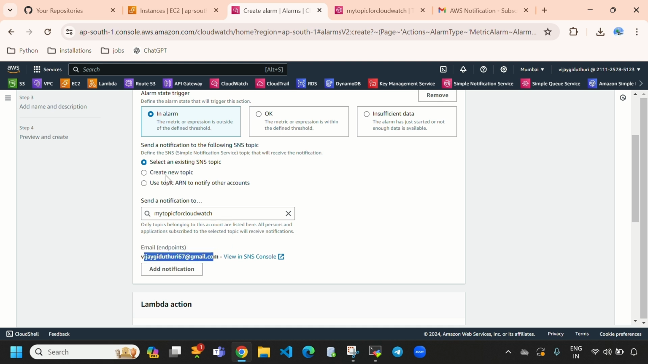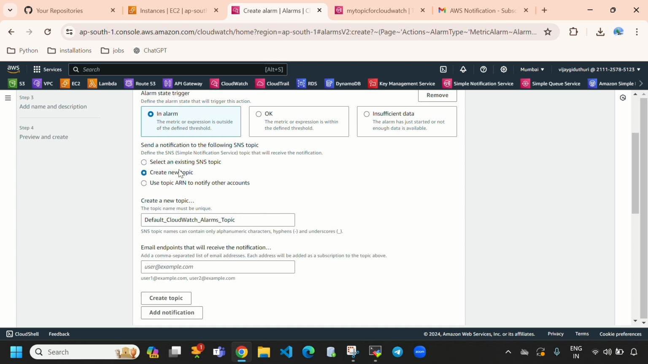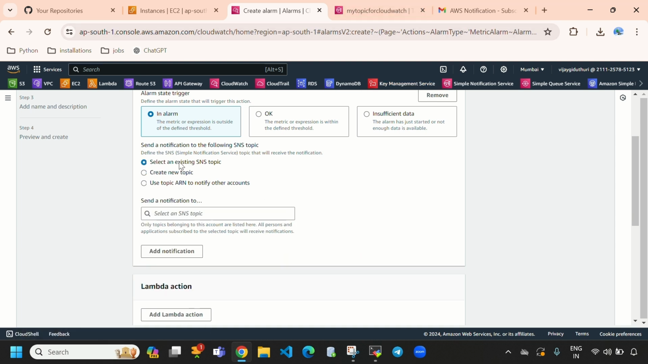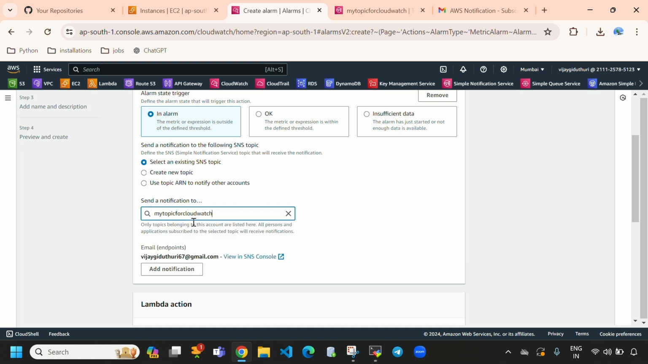Or else if you want to create everything by CloudWatch, directly select create new topic. Then CloudWatch will create an SNS topic and it will create a subscription. This is the topic name, and in endpoint you need to provide your own email address, guys. Previously I have created this, so I am going to select the existing SNS topic. So here I am providing this.